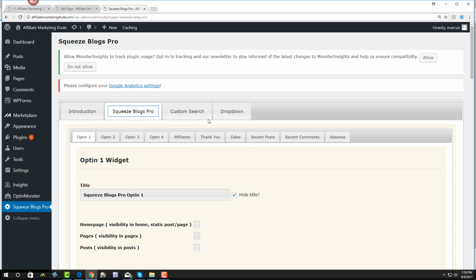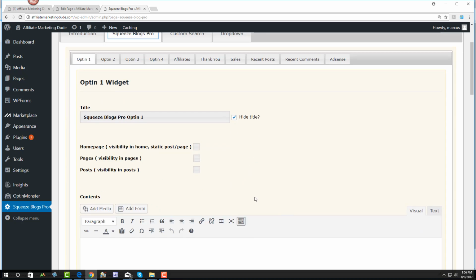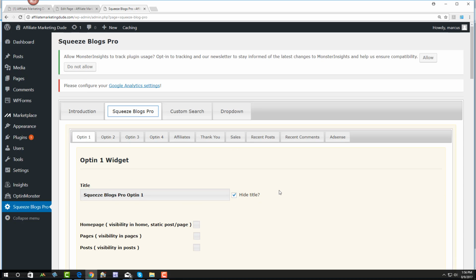Now, let me show you how easy this is to set up. First and foremost, we're going to check this out. This is how it works, okay? Now, what we're going to do is make different pages and posts and different plugins and tools. We're going to go ahead and create an opt-in box for our home page. First of all, you just title it.